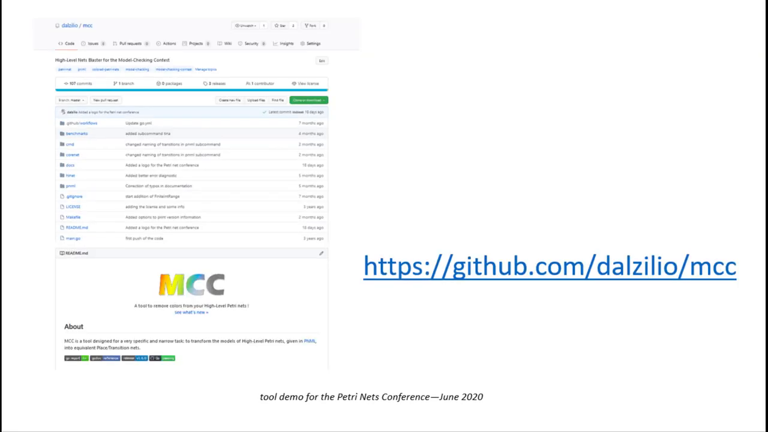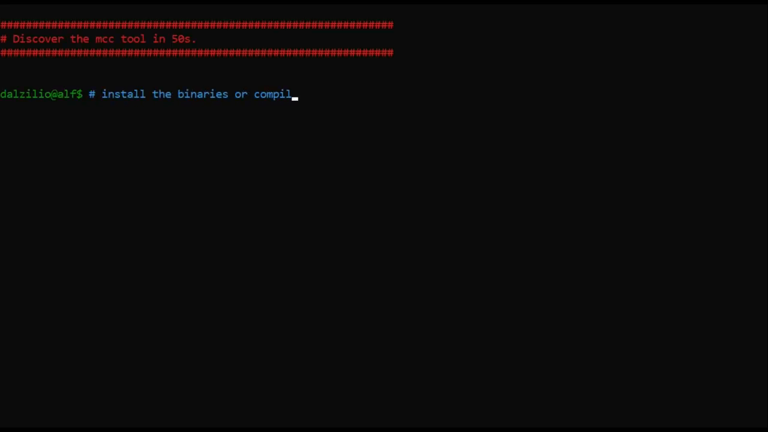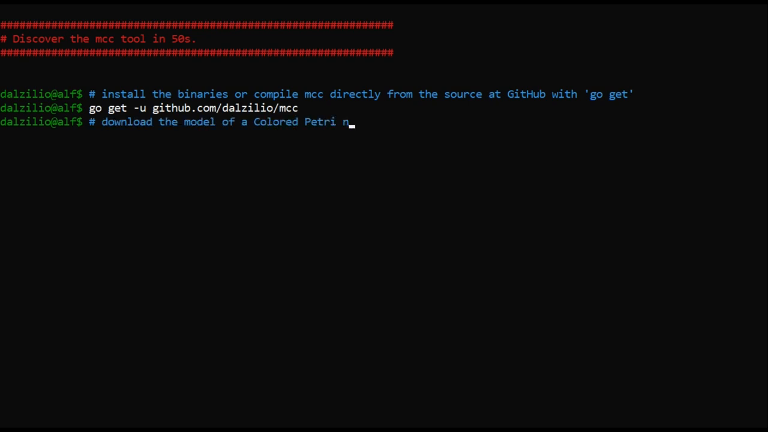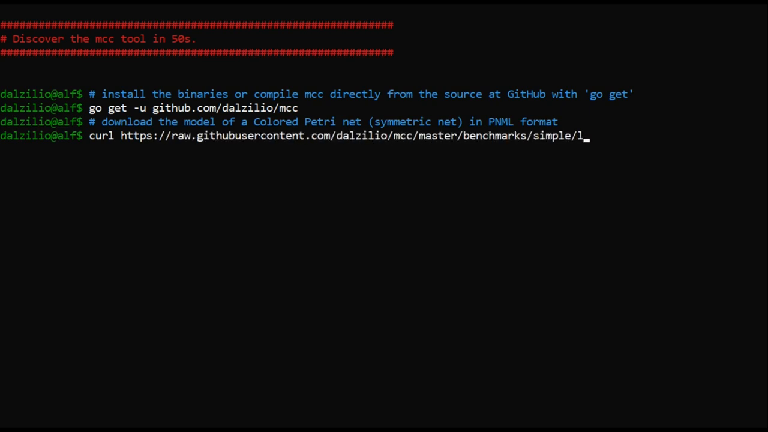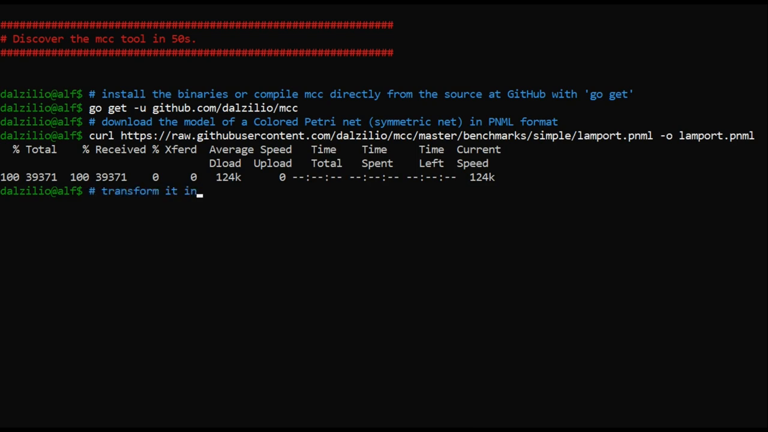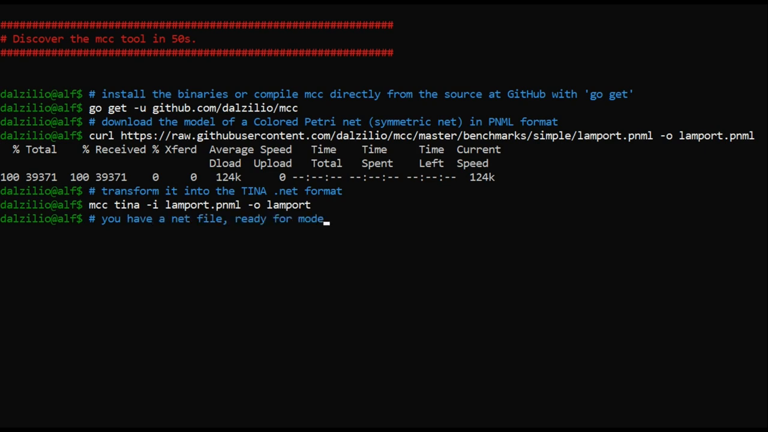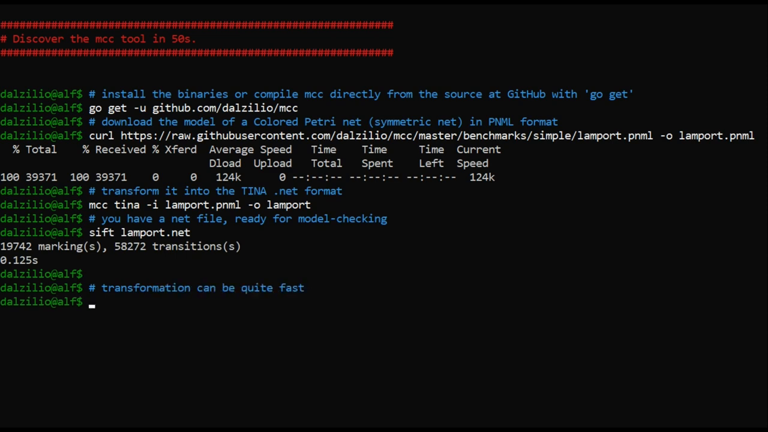So let's start with a very quick introduction to the tool. For all information, you can of course go and visit the GitHub page for MCC. MCC is easy to install. The tool accepts PNML files containing the description of high-level symmetric nets, such as those used for the Model Checking Contest. You can then call MCC to transform files into a plain PT net. Transformation can be quite fast. We show here the result on a model that generates more than 2 million places.